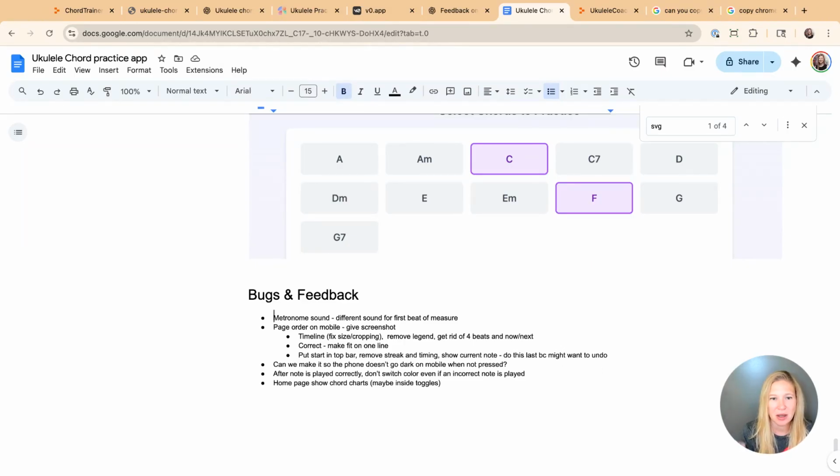I want it to go boom, boom, boom, boom, so that I can hear in the background what I'm supposed to play. Next, I was playing this on mobile, and you couldn't see everything on the same page at once. So I wanted to try giving it a screenshot, fixing a lot of the cropping issues, making the UI smaller so it'll fit on one line, and moving things around so it'll work on mobile.